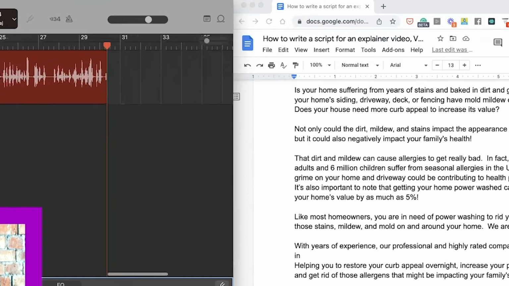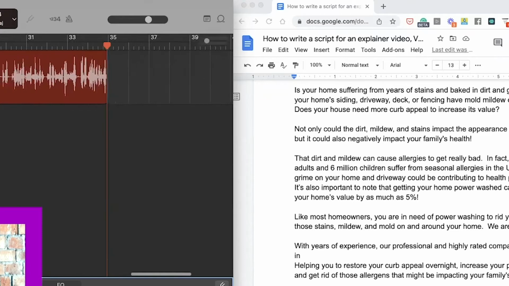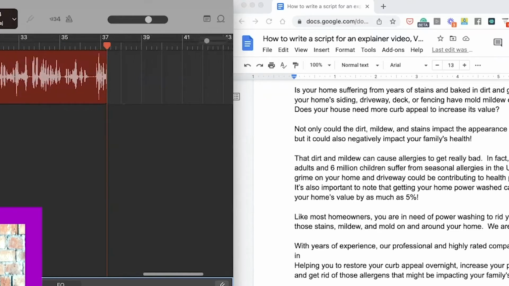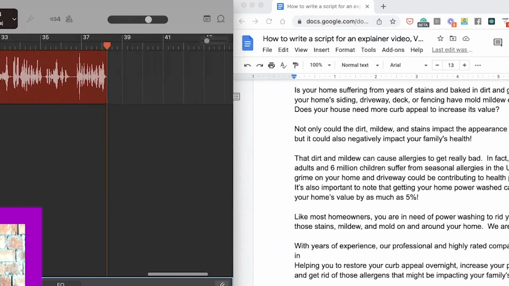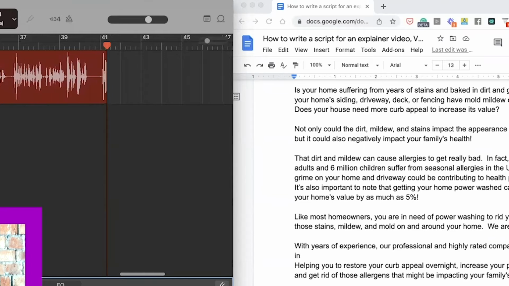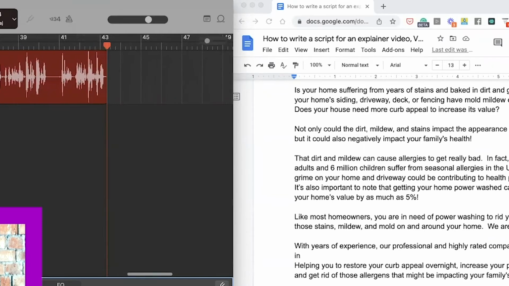In fact, 20 million adults and 6 million children suffer from seasonal allergies in the US, and that grime on your home and driveway could be contributing to health problems. It's also important to note that getting your home power washed can increase your home's value by as much as 5%. Like most homeowners, you are in need of a power washing to get rid of.